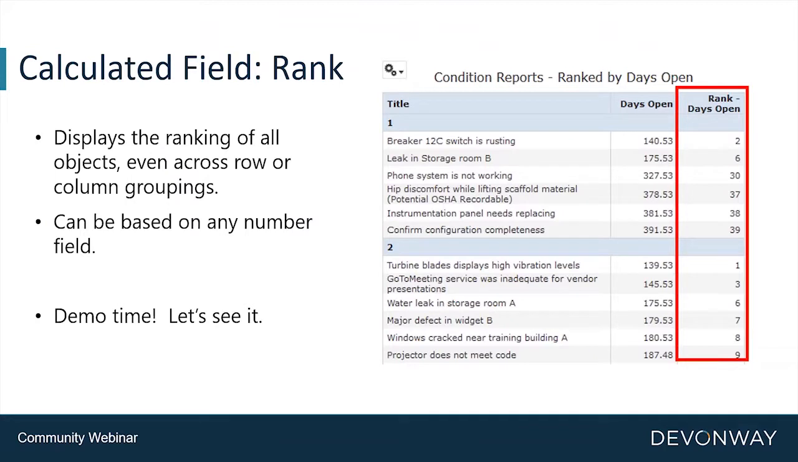All right, we're to the calculated field portion of the demo. This one, I'm going to explain how to use the function rank. Basically what it does is it can be based off of any number field, and it allows you to determine the rank of all objects on your report using that number field. And the good thing is it spans any row or column grouping.